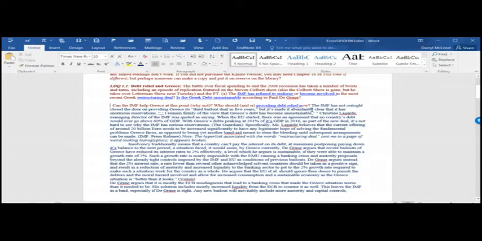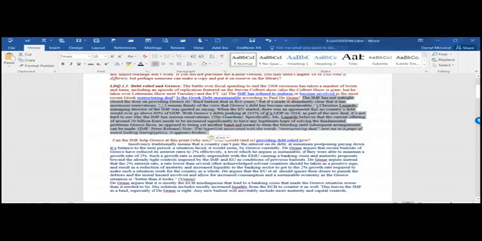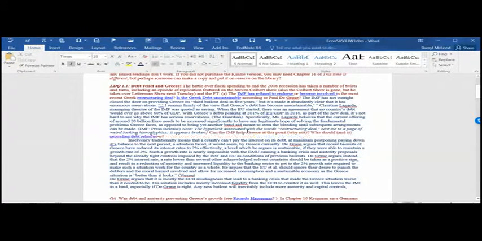Okay. The IMF refuses. Okay. And then this is relevant to this. So we need to put this here. And then, can the IMF help? Who should provide debt relief now? This question is actually here. So let's move this up here.